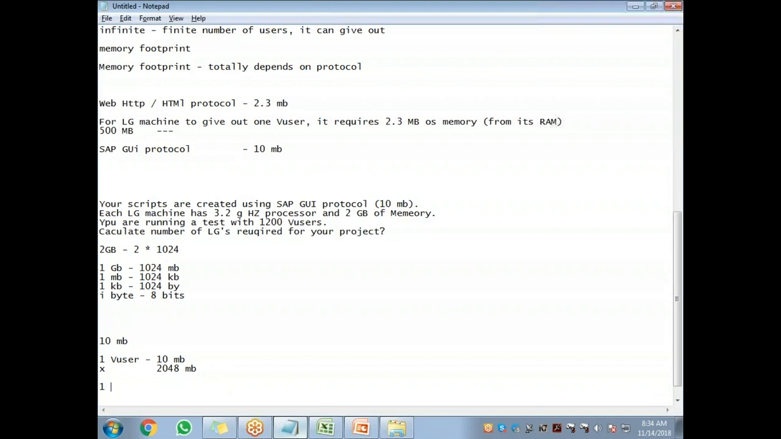So 1 multiplied by 2048 is equal to whatever you don't know, let's call it X, multiplied by 10. So X is equal to what? 2048 divided by 10, which will be 204. Each virtual user is providing what? 204 virtual users. You can round it off to the nearest number, which is 200.